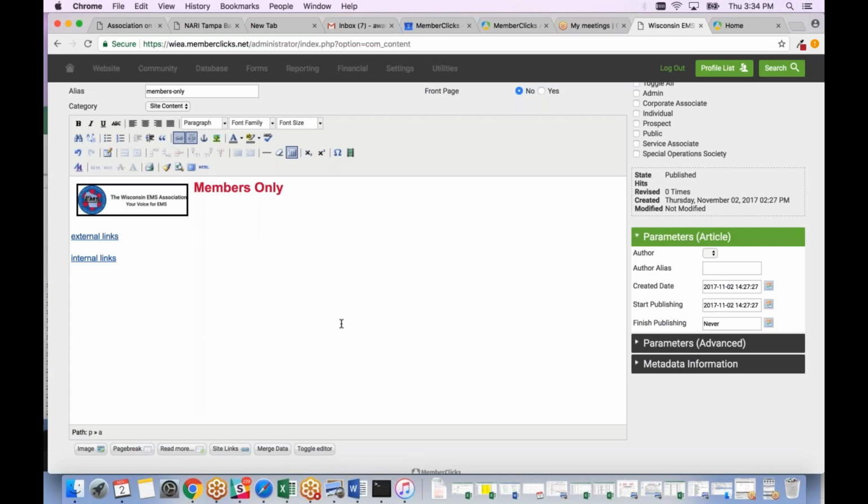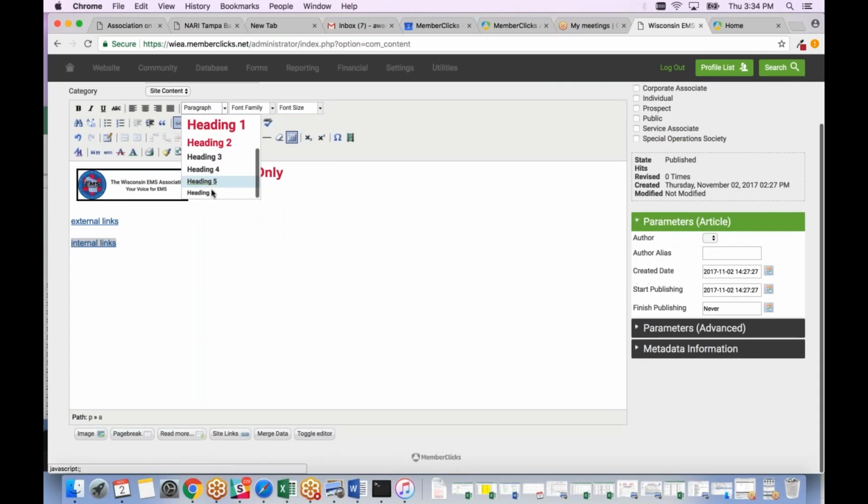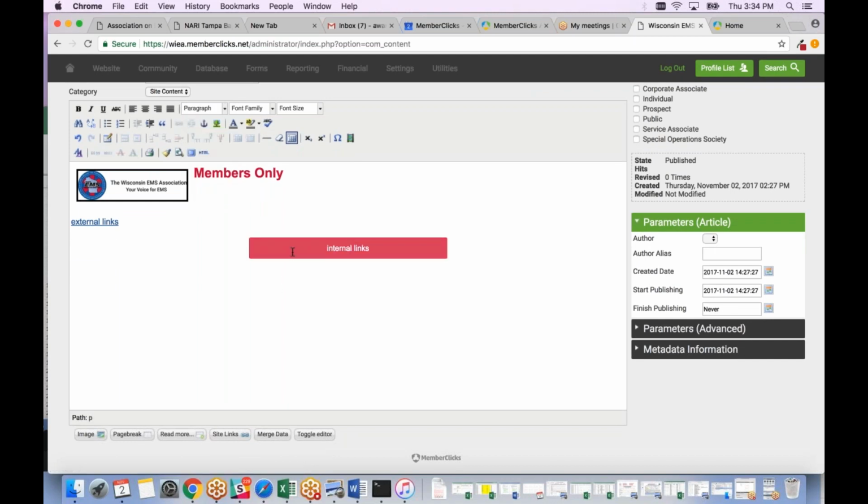Now, to look extra super fancy, anytime you link something, whether it's internal or external, if you highlight that linked item and you use that heading 6, it creates a cool button. How cool is that?